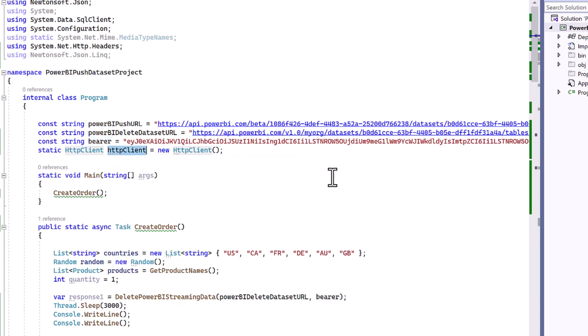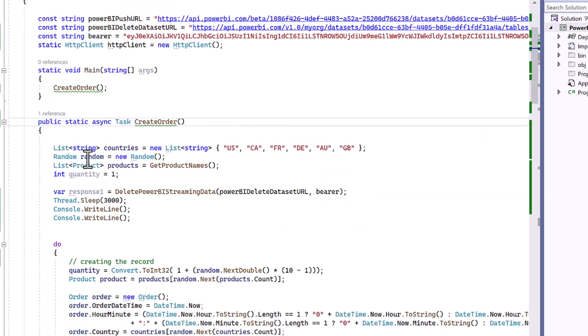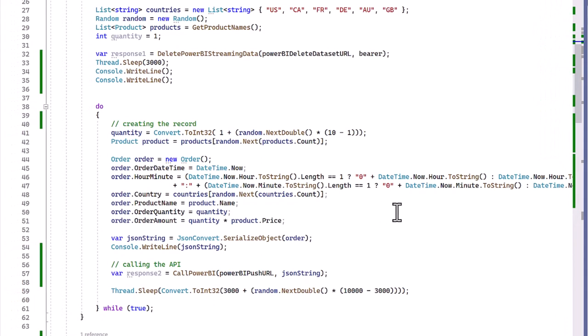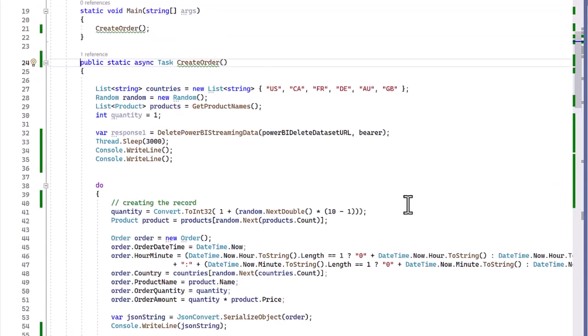Right, so I have the HTTP client, and in my main method I call create order. Right, so this is my main method. Okay, we don't need to go through all the code. What I do is I simply call the delete part first. So assume that this is the business requirement: when someone opens my dashboard, they will be seeing the static data that shows the entire history. But on top of the report, they will be seeing stats related to today.